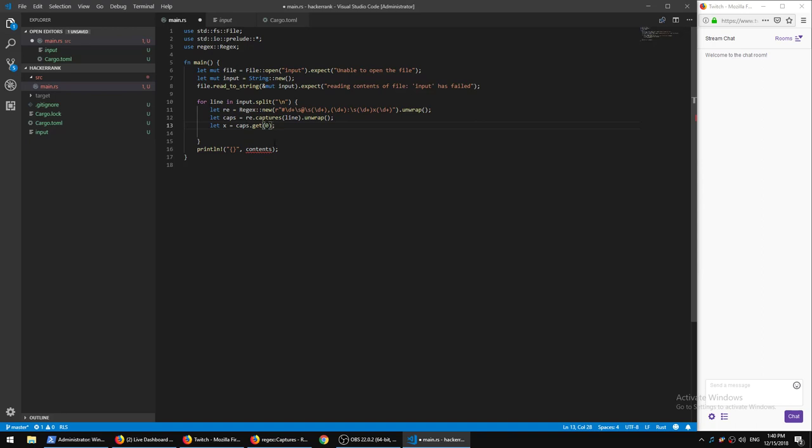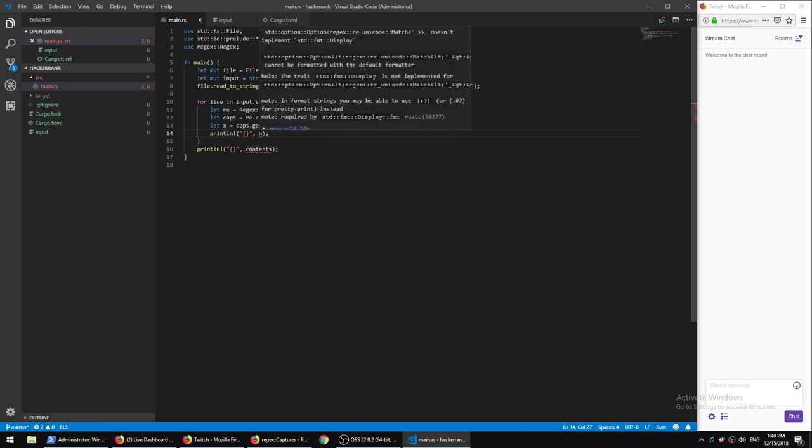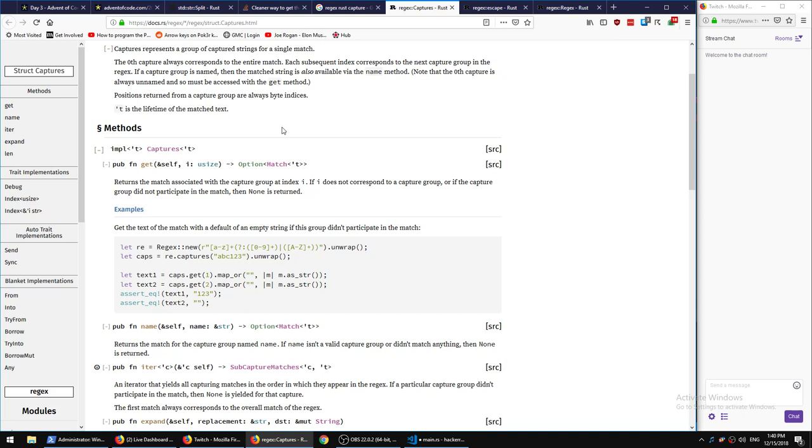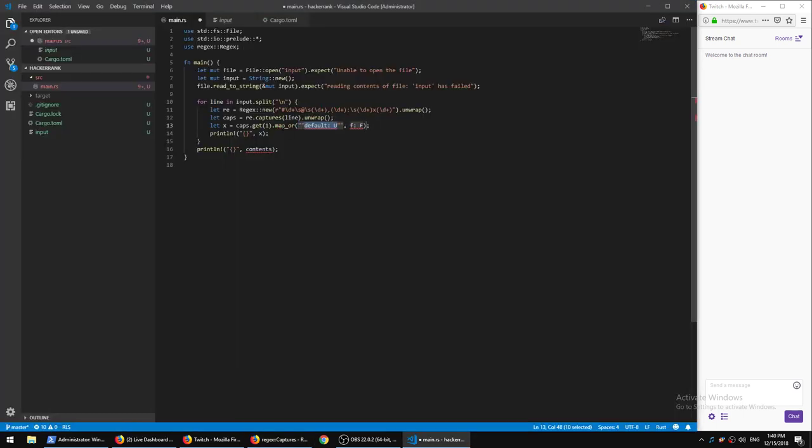Let's see. So we can just print line X. Would that work? Yeah, match is not string. So we have to map. And you give it a map or because it's an option. And if it's empty, you return the empty string if it's a map.